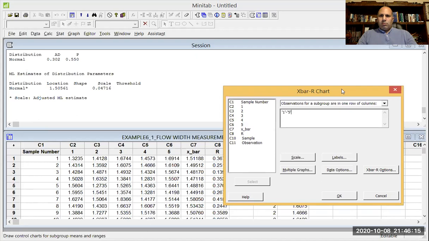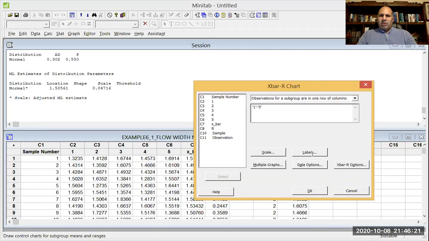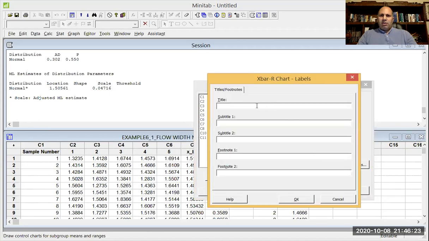Now, I will skip the details, but for you, for example, labels may be interesting. You need to give a title to the chart. You can use subtitles. You can use footnotes, etc. And you can consider this. Let's say this is flow with measurements.